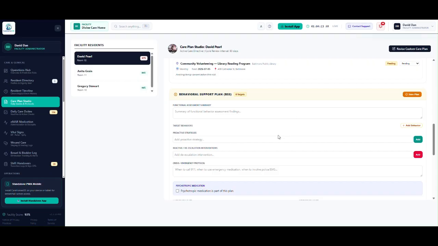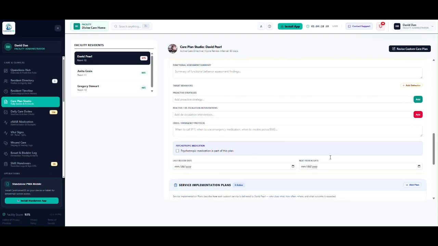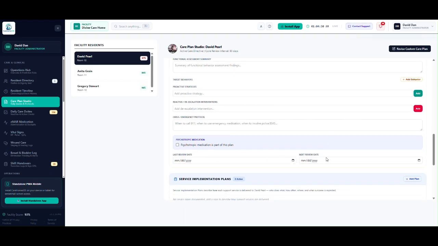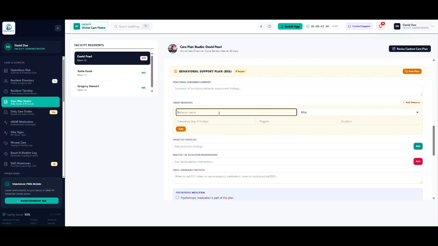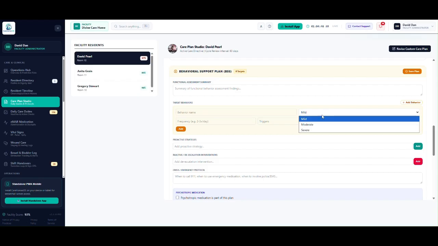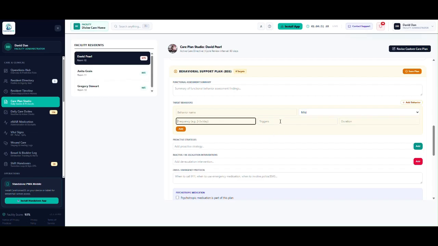How do you want to manage it so that when people see such behavior begin to manifest, what should they do? You want to be able to do that and add other information here. So here you have the functional assessment, summary of functional behavior assessment findings, target behaviors. You can add a behavior here. You can say, oh, the person always does this, and the situation is a mild one or a moderate or a severe one. You can add the frequency for which this thing happens, the trigger towards that behavior, and how long that behavior can take place.